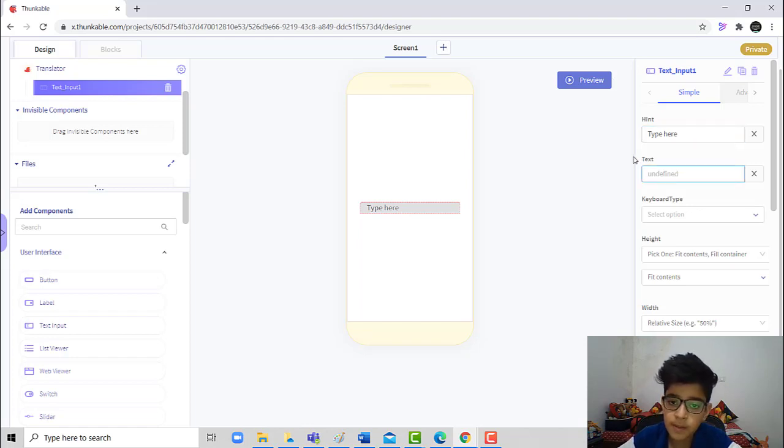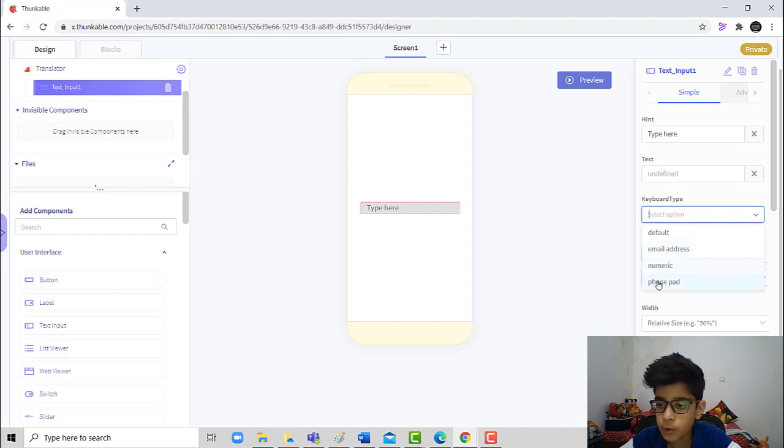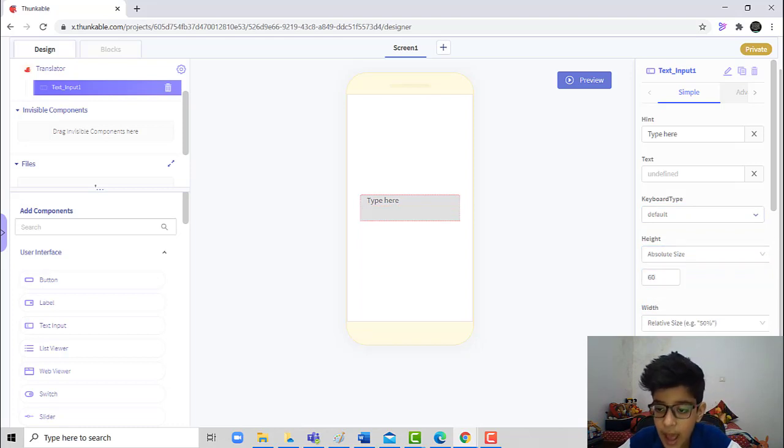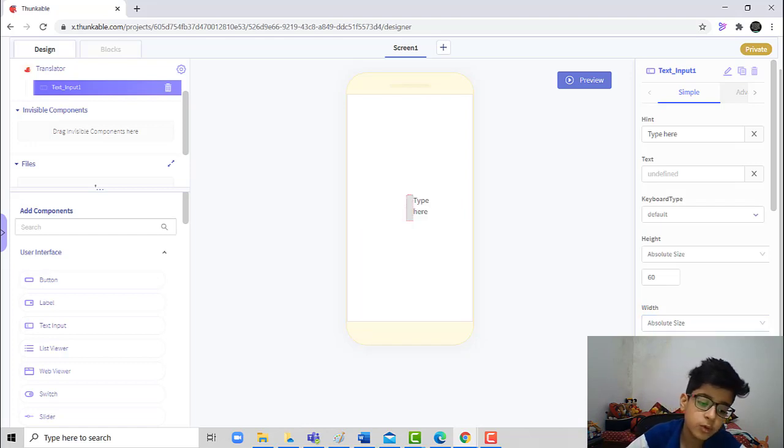Text, no need because users will type the text. Keyboard type, it's okay, default, because email address we don't want, numeric, phone pad, all that we don't want. We need default, so users can type anything. Then height. Do it absolute size and make the height 60. And width also absolute size, because users need more space to type in, as maybe they type big or long text. So width you can give it like 250. Yeah, that would be right. 250 around.